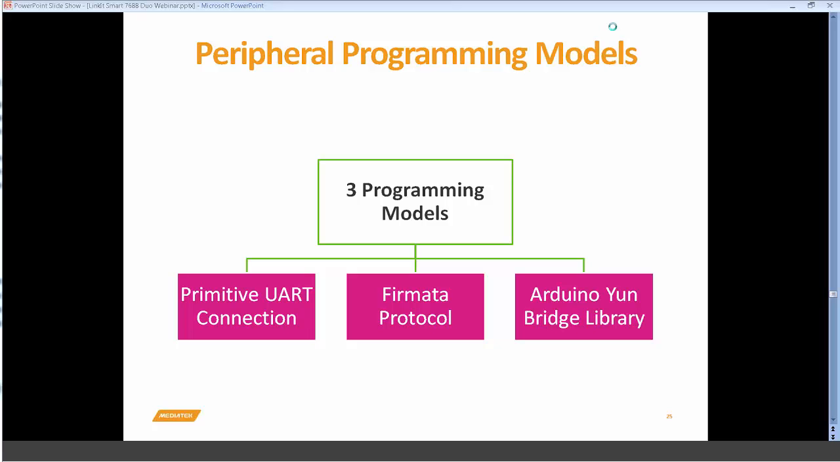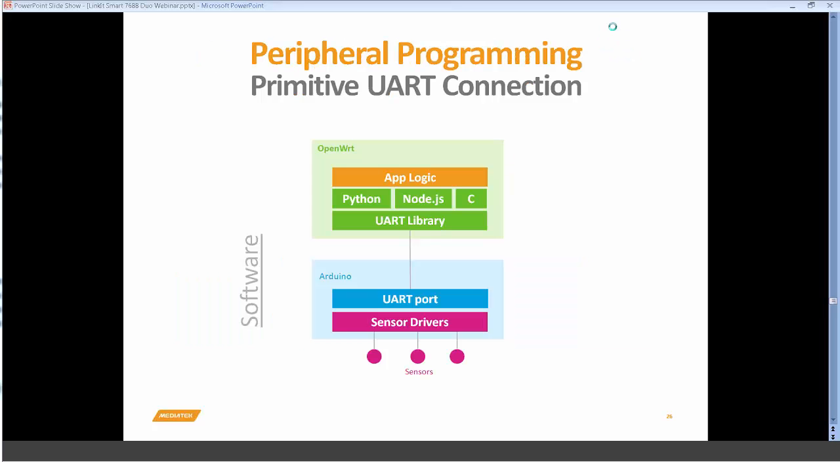So there are three programming models available. One is the primitive UART connection. Another is the Firmata protocol. The third one is the Arduino Yun Bridge Library. For the programming, let's look at the first option, the primitive UART connection.